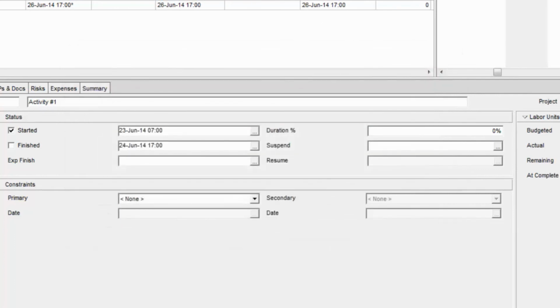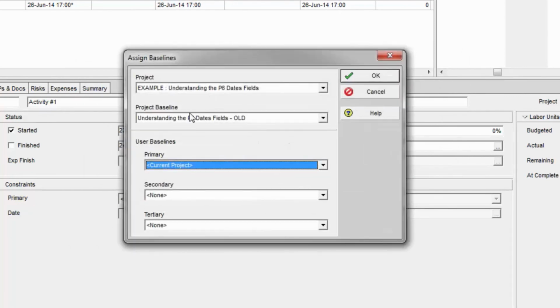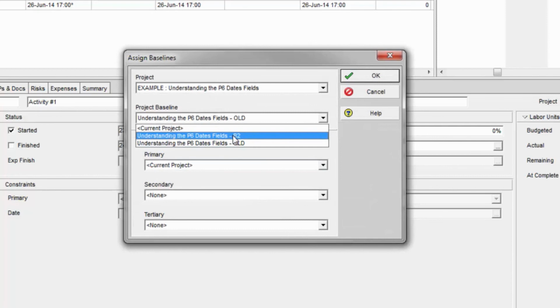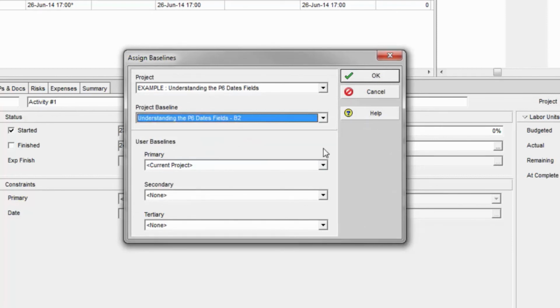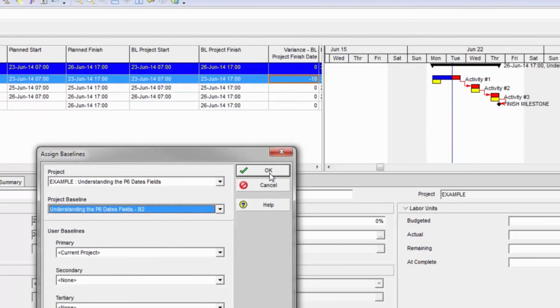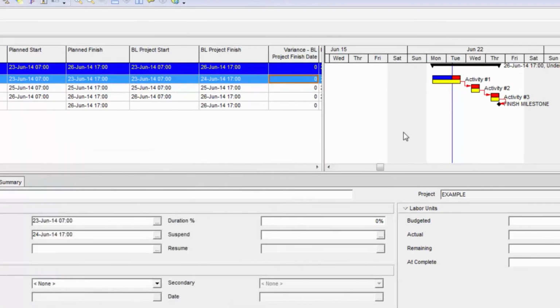Now I need to assign that new baseline, so I'm going to go up to Project, Assign Baselines, and I'm going to change this one to the new one that I created, which is the one with B2 on it. Watch what happens to the Gantt chart. Now I have created a baseline with 0 variance, and it is based on the current start and finish dates rather than the planned start and finish that were on the activity.